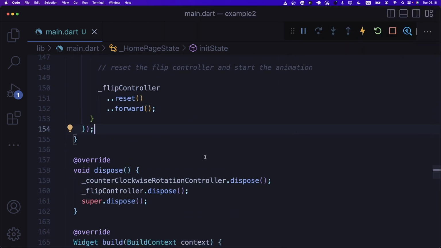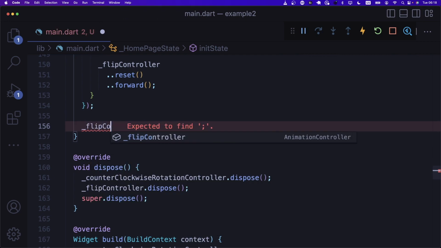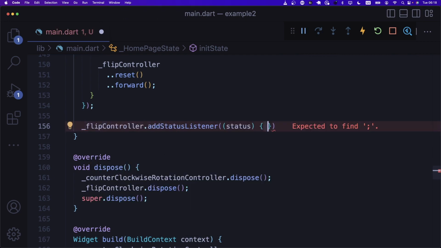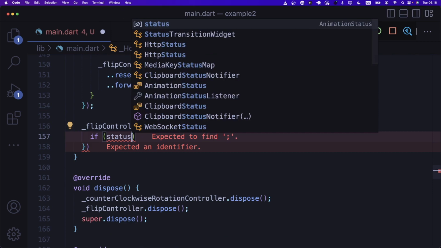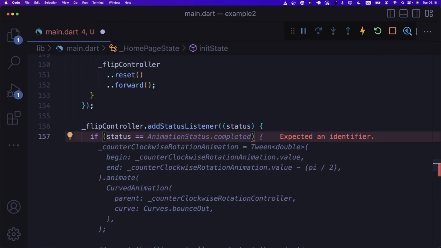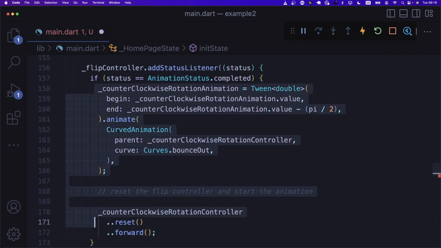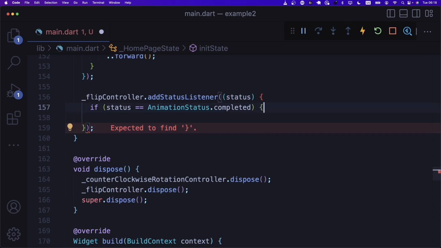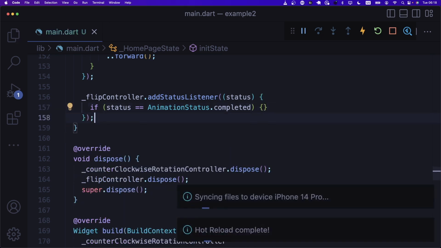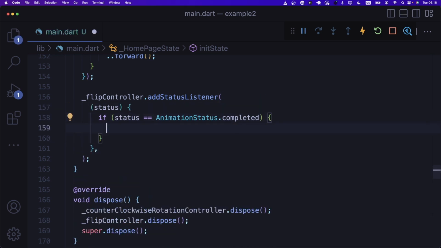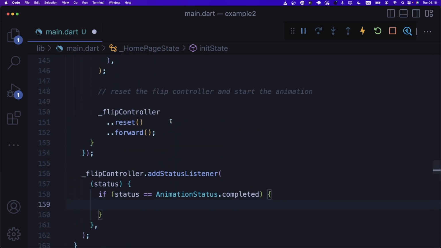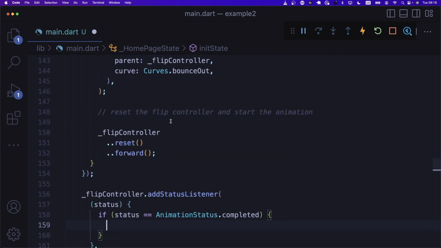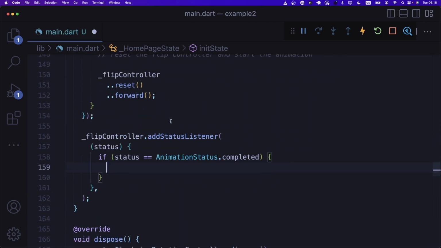So let's go in here and say flip controller dot add status listener, and then we say if status is completed. Oops, this is a lot of code. I don't want to accept that because we need to write it ourselves. Okay, boom, boom, add status listener. Good. Do we have extra stuff or no? All right, like this. So we say if the status is completed, then we have to create the animation from scratch. So which animation is it? It is the counterclockwise animation.